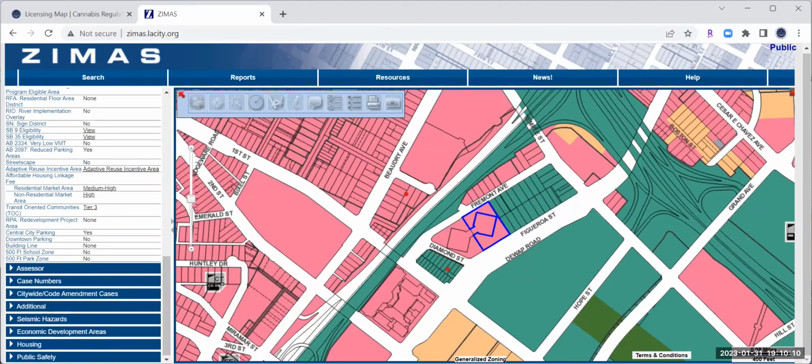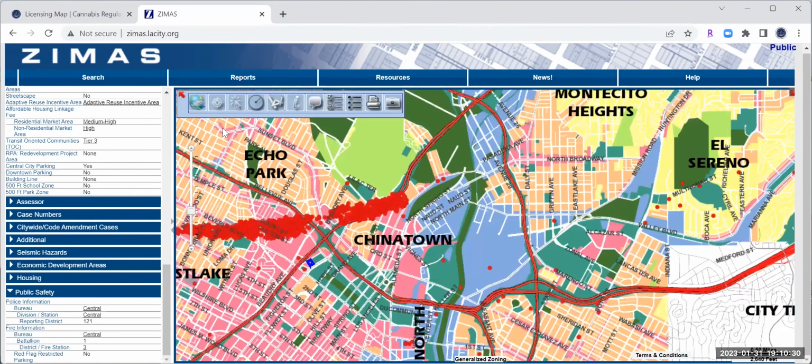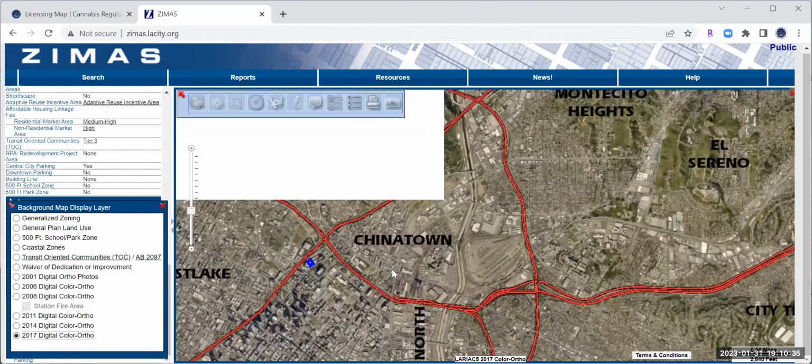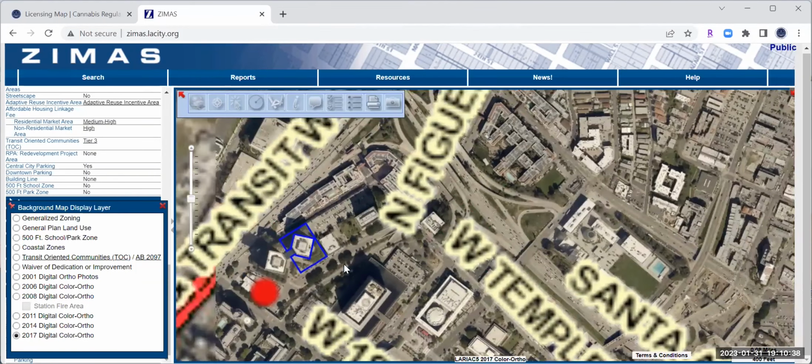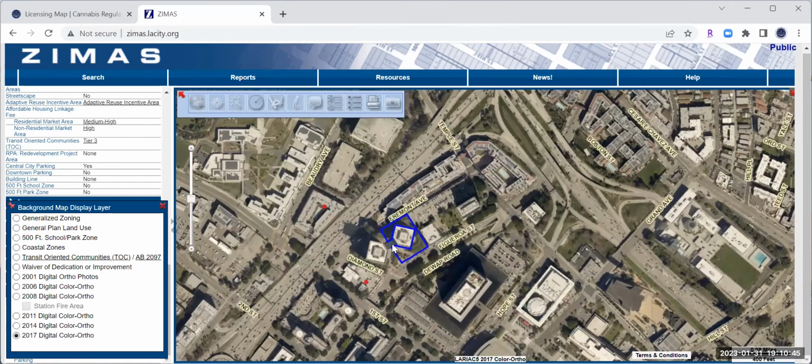If you need to identify who the local police area station is, it's going to be Central Division. It's in Police Reporting District 121. It's got fire information as well. So this is a helpful tool. It also includes a couple of different layers. So you can come in here and you can toggle on the backgrounds, and you can actually go to the digital overview, which was last updated based on aerial views from 2017. And you can kind of use this for mapping purposes.